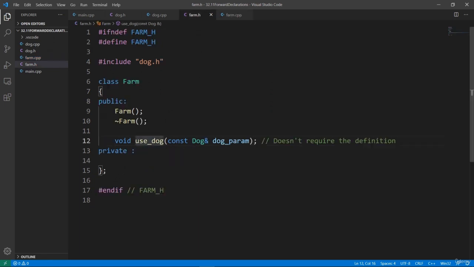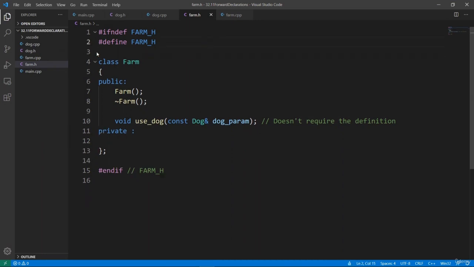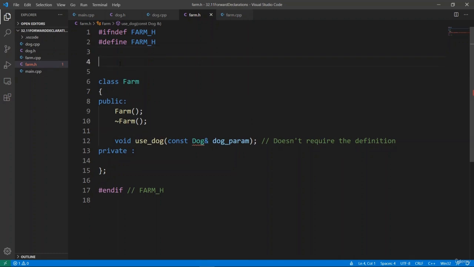So the setup we have here in the header for the form class, we have a function which is going to use our dog object, and it is taking the dog object by const reference here. But in the header, we don't really need the definition for the dog object. But for this to work, we need to include the dog object. If we don't include it, we're going to get a problem because the compiler won't know what this dog name here is. So we need to introduce this name, and we do that by including like we are doing here.